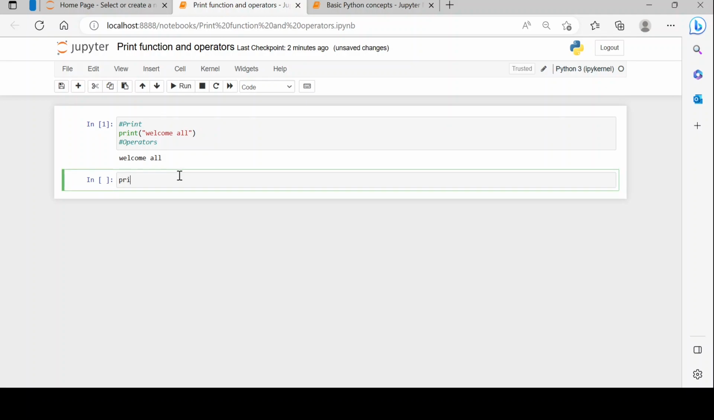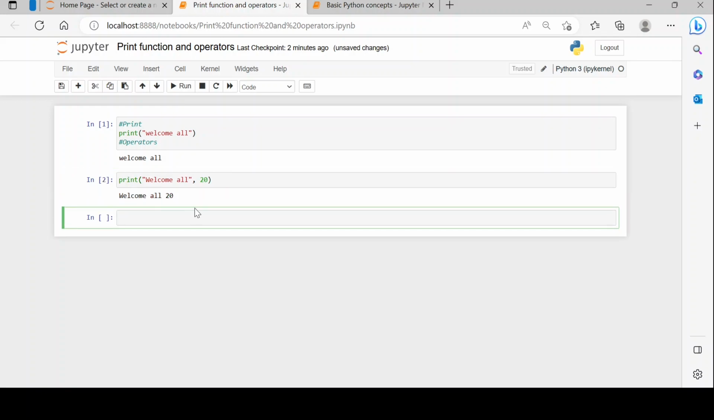So if we wanted to print an integer, we will say the string, we'll say welcome all, and then we'll put a comma and then say 20, for example. So that will print welcome all and 20. So basically for integers, you don't put them in quotation marks. What you put in quotation marks is the string.